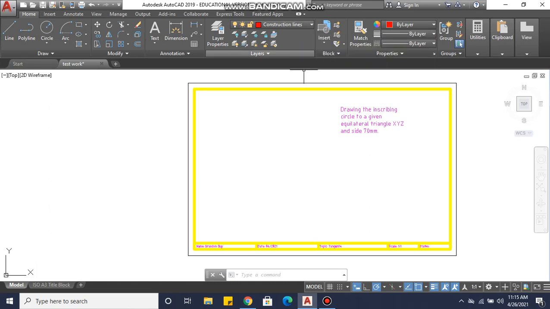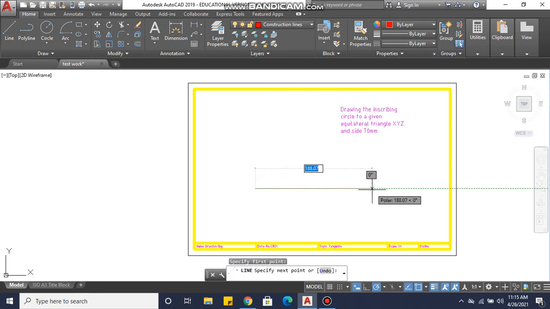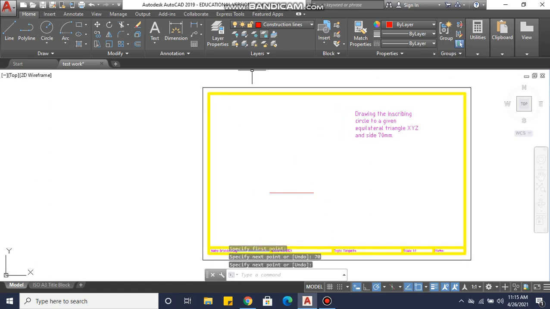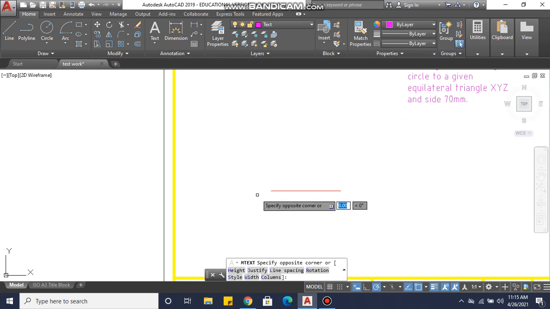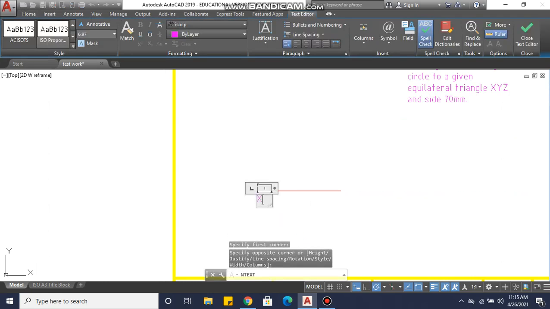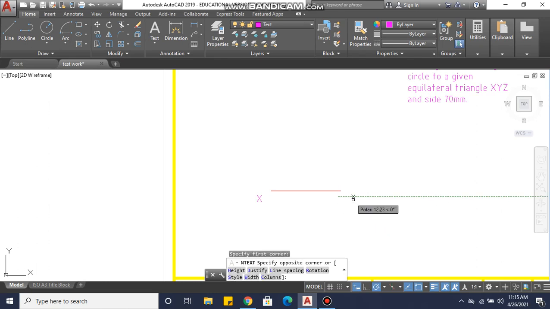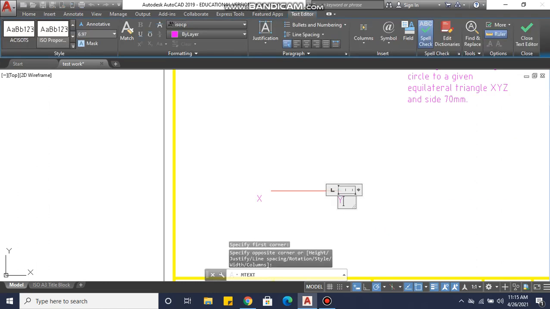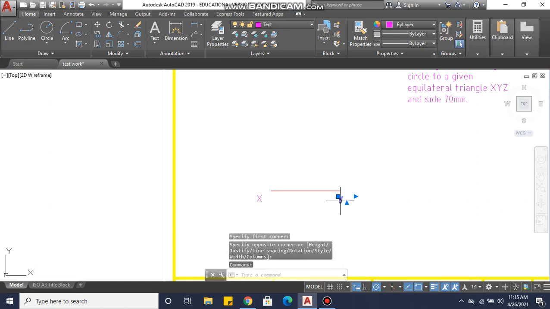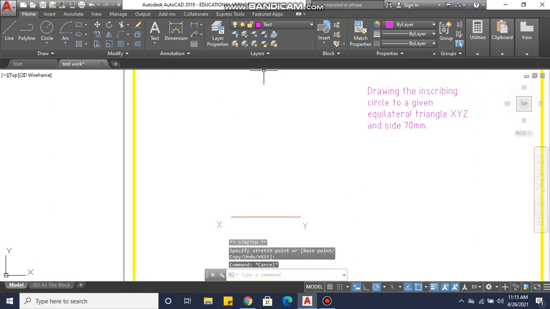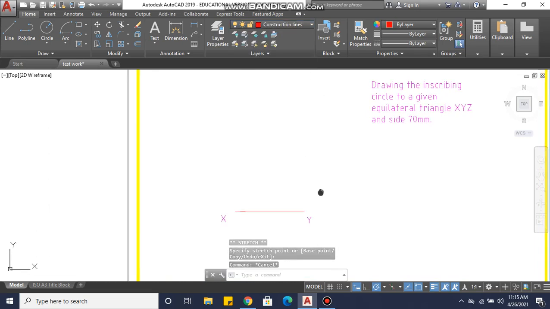So on the construction layer, I'm going to draw the base and we're going to go 70 millimeters. All right, let's label one side X and Y. Go back to the construction layer.